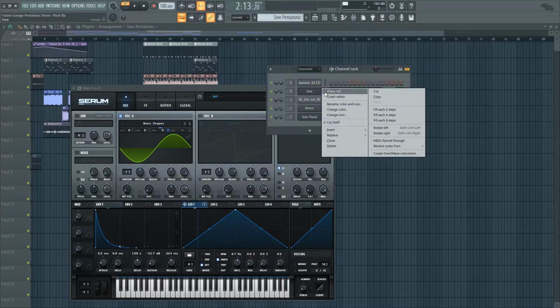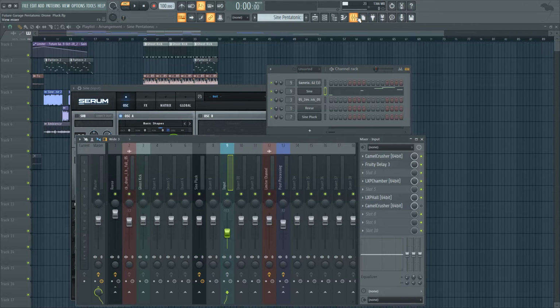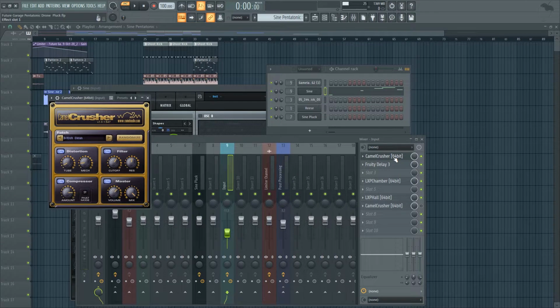And what you want to do is to just draw a short MIDI clip that plays a few notes from the pentatonic scale, like this one here. And then you want to add a bunch of effects afterwards. So I have an effects chain here. It has quite a lot of effects.